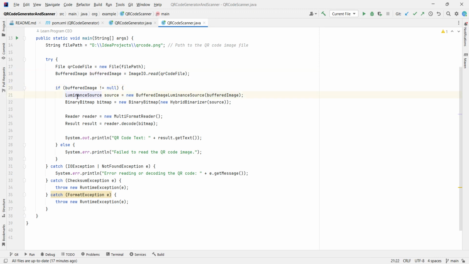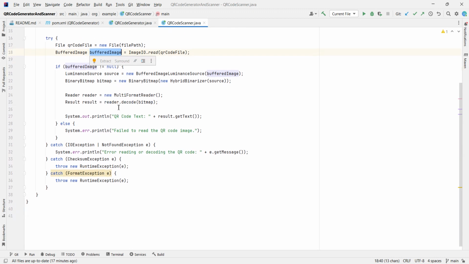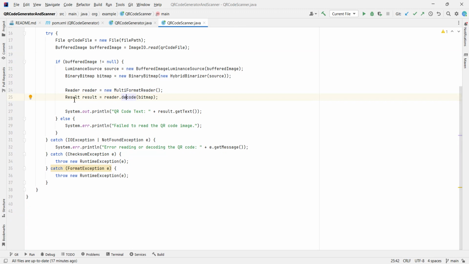This luminance source and binary bitmap come under the ZXing library. Here it's scanning a buffered image, which is taken from the QR code file, which is nothing but the file of the QR code. Next it's reading the QR code and getting the result. So it's decoding the QR code bitmap. Bitmap, in the sense, has the QR code library.